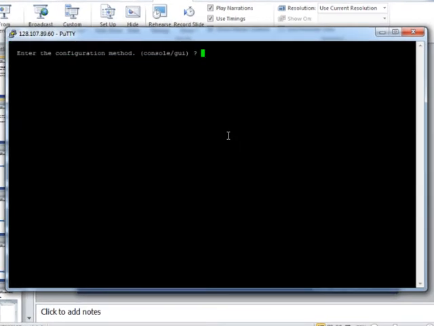Enter the configuration method. There's two methods, console and GUI. Basically, if you choose GUI, you can punch in an IP address and then web into the interconnect and do the same thing as we're about to do via text. I personally don't see the value of doing that, so we're just going to do it via console.